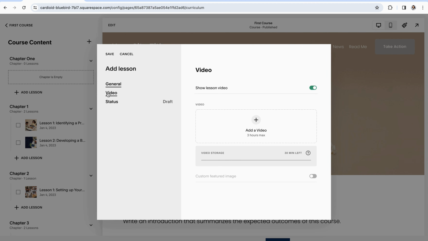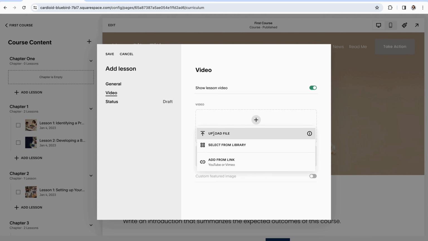Next, we'll head into the video tab, which is where you'll upload your video if you'd like to include one within your lesson. You can upload a video directly from your computer. You can choose one from a library if you've already uploaded a video before, or you can add a link straight from YouTube or Vimeo.